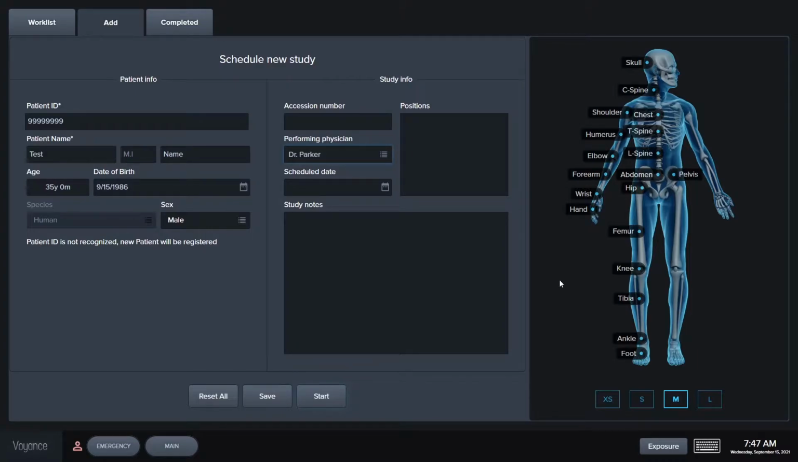On the right hand side, you see the anatomy chart. You have the extra small, medium, and large buttons on the bottom. Medium is chosen by default. This chart is where you will choose your positions you want to X-ray. So for the purpose of this, I'm just going to choose chest, AP, PA, lateral. You see them chosen here in the positions box. And that is it. So we are ready to begin taking X-rays.